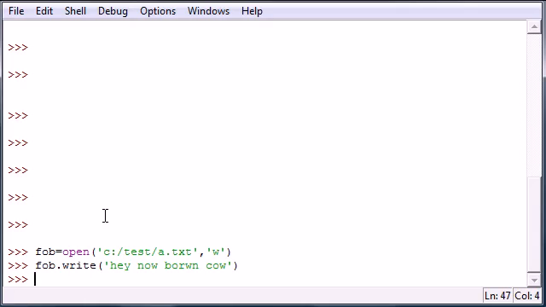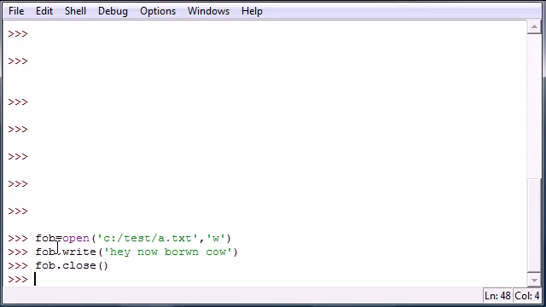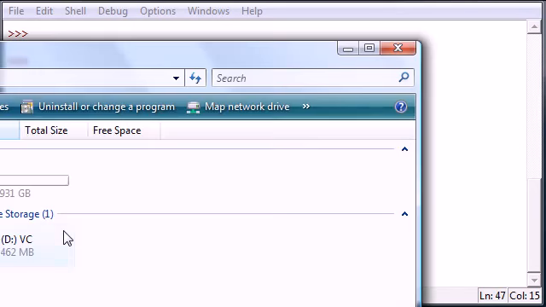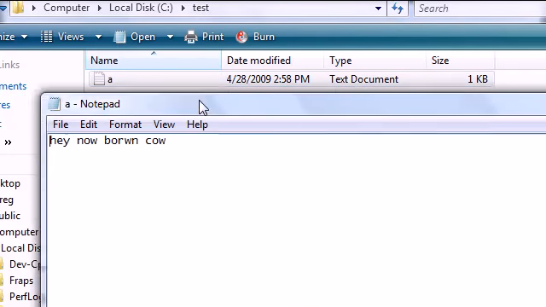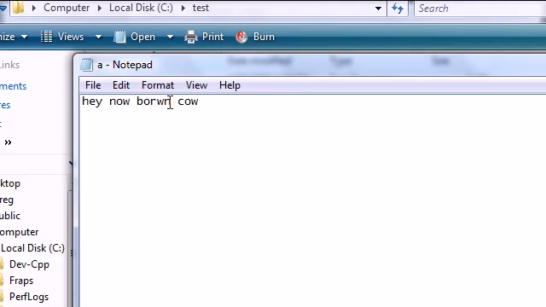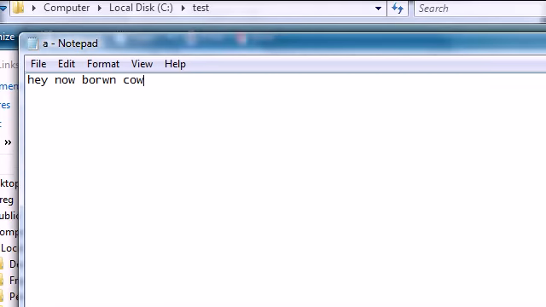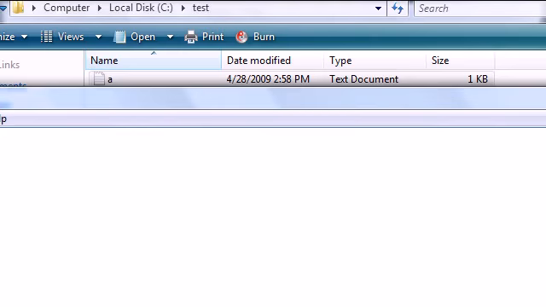Since we're done with the file, you should always close your files when you're done with them. So put FOB.close and press enter, and this closes the file. Now we have the text hey now brown cow in that file. Let's go look at it: computer, hard drive, test, A. As you can see, that empty file now has hey now brown cow, with brown misspelled just like we did. So that is how you write text into a file using a file object.